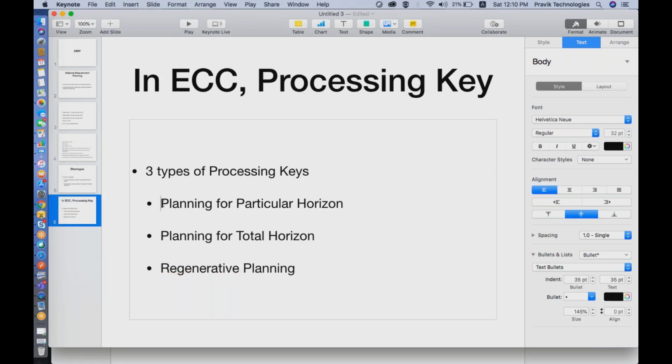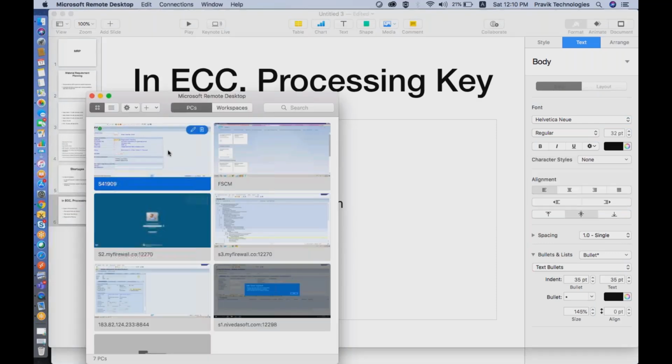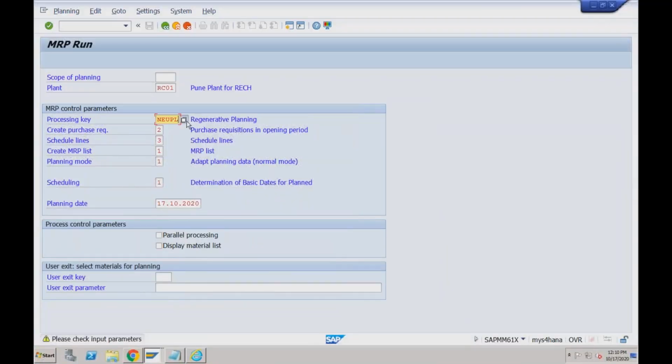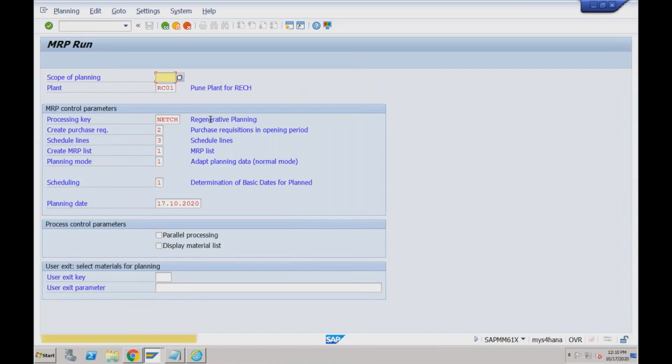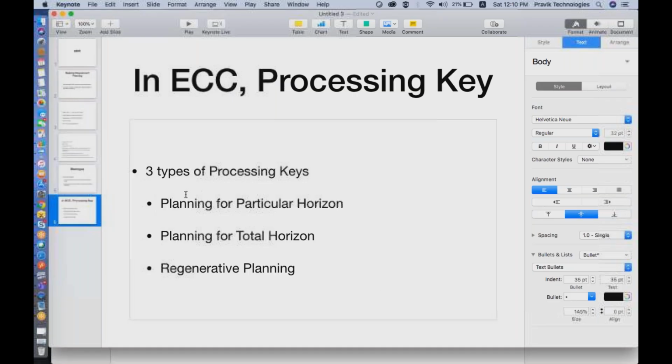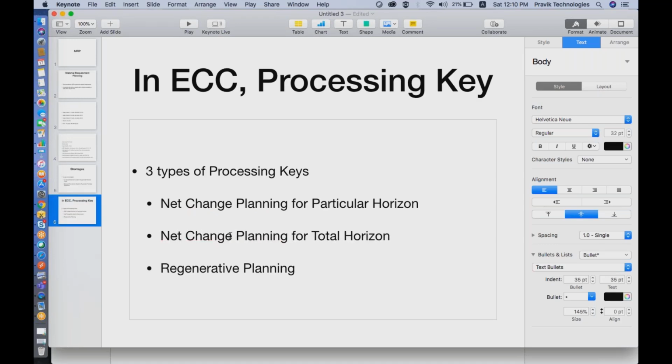This is normally called, if you see the description, net change. Okay, what do you mean by net change? You can see net change in the horizon. Let me enter here. This is net change. Even this was net change. Now, what do you mean by net change? Let me take an example.